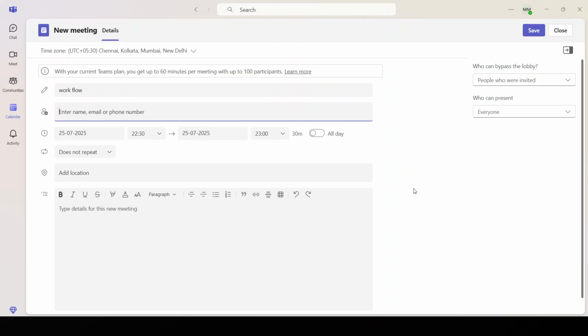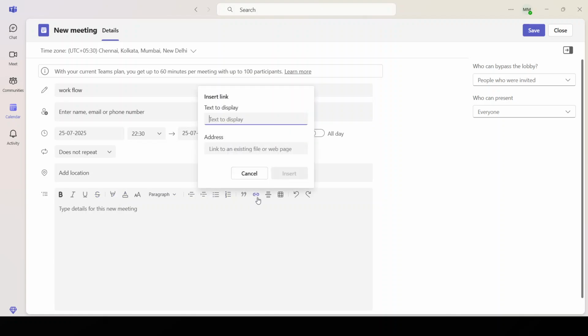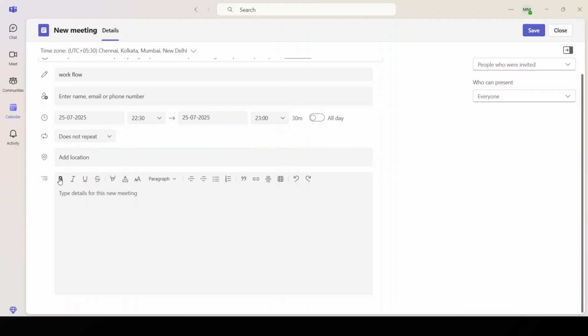Alternatively, for a more structured approach, you can attach a document that outlines your agenda in detail. This could be beneficial if your agenda is particularly lengthy or needs formatting that email invitations don't support. To do this, simply scroll down in the meeting setup window and use the Attach function to add your document.